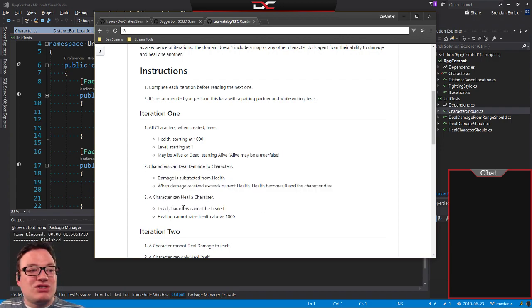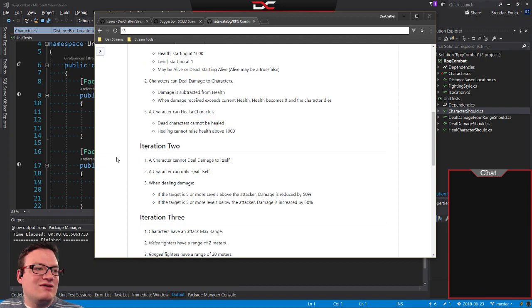They can deal damage, they can heal. The next iteration, we made it clear that characters could not damage themselves, and they could only heal themselves. So you could damage others, but you couldn't heal others.